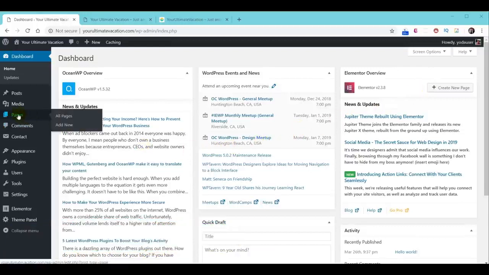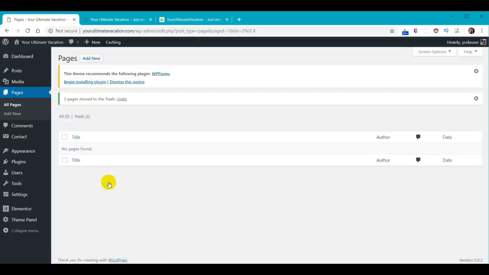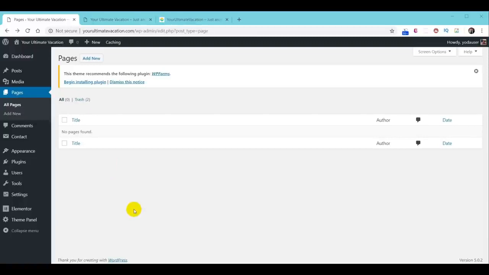Okay, our first step in building our website is to create some pages. To do that, we're going to click on Pages on the left-hand side. First, we'll go ahead and delete the pages that are there. These are just sample pages. We don't need those. So I can choose those, Bulk Actions, Move to Trash, Apply, and now we have no pages.